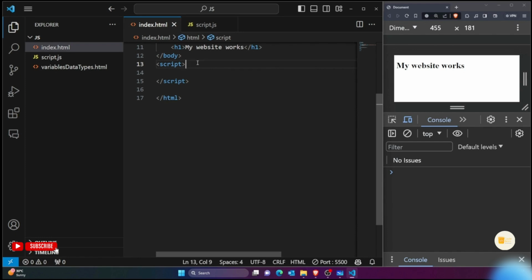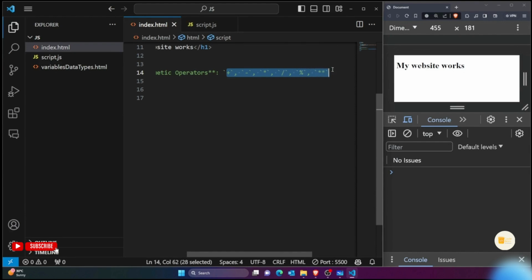Let's first learn what arithmetic operators are. Arithmetic operators are very easy to learn. First of all, I'm going to comment it like this so that you know this is an arithmetic operator, and it basically has these 4-5 types of signs: addition, subtraction, multiplication, division, percentage (modulus), and the power sign.